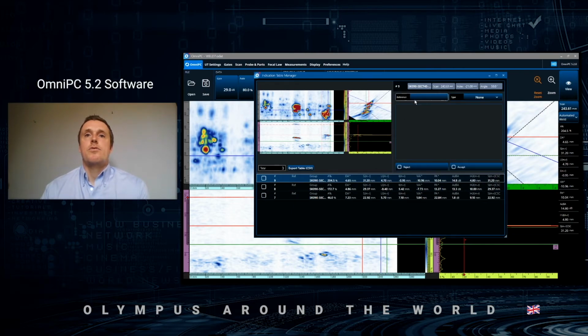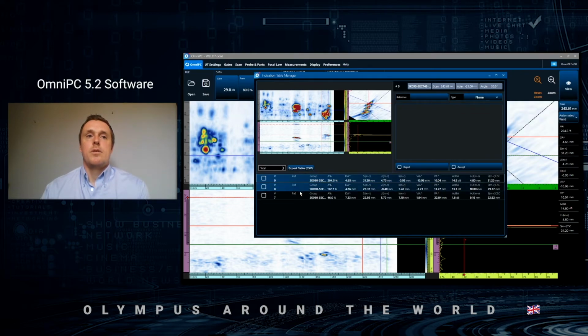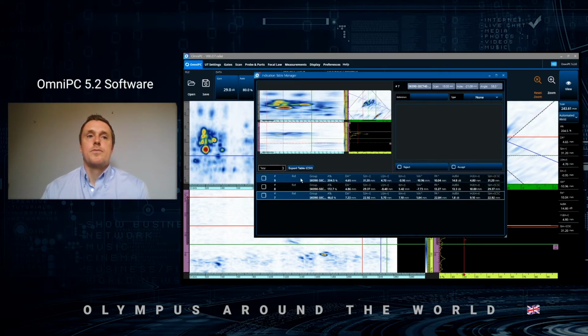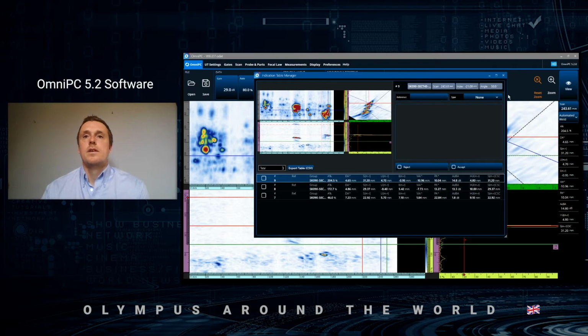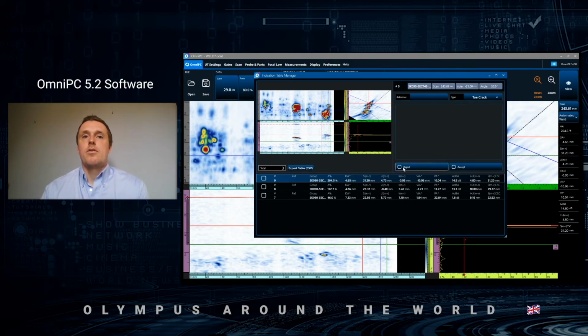I can then go through these individually, and they've got all the parameters related to sizing, height, depth, etc. I can give them an individual reference, but also I can go through and give it a type. So as I go through my indications, I'm going to go for this indication here. Okay, this is a crack. So we're going to have this as, for example, a toe crack. Part of my criteria would be rejectable, and then that's stored on there.